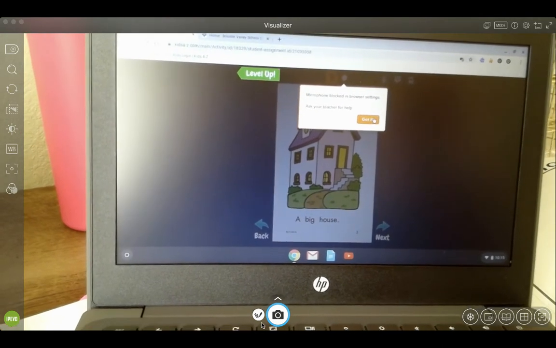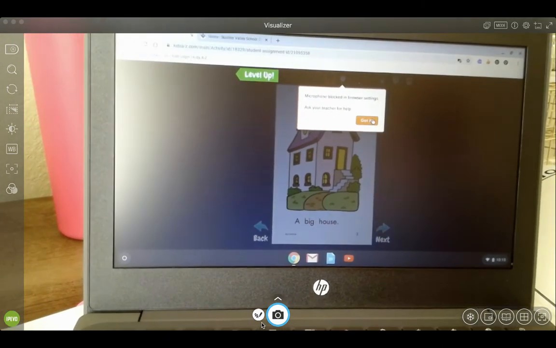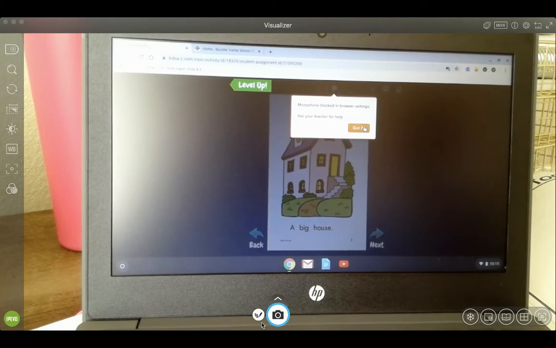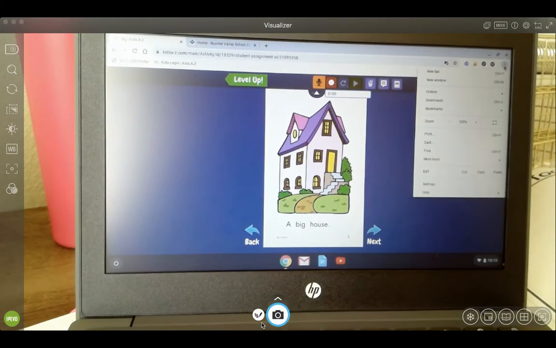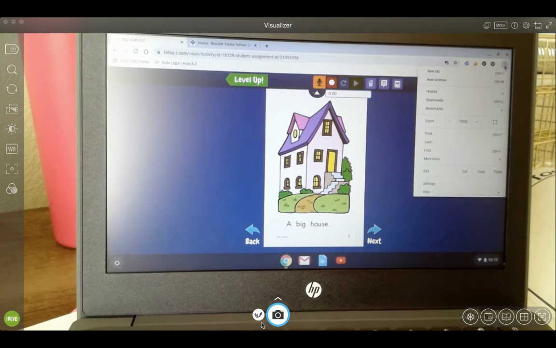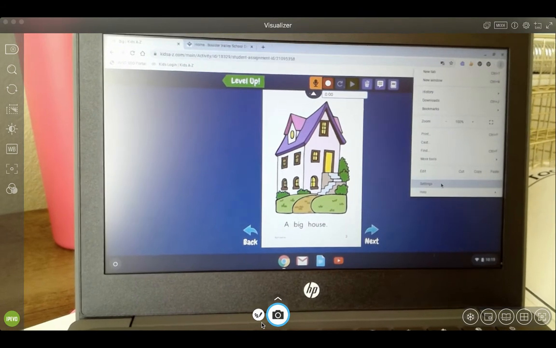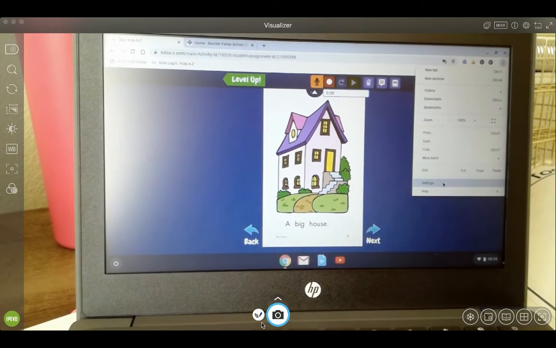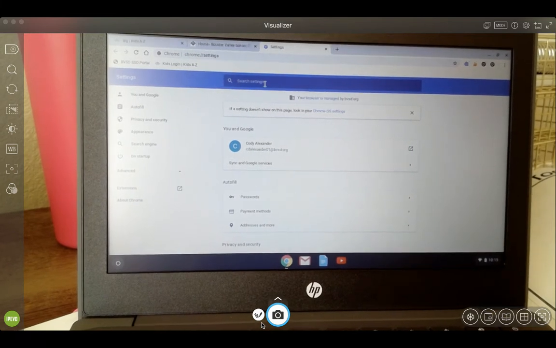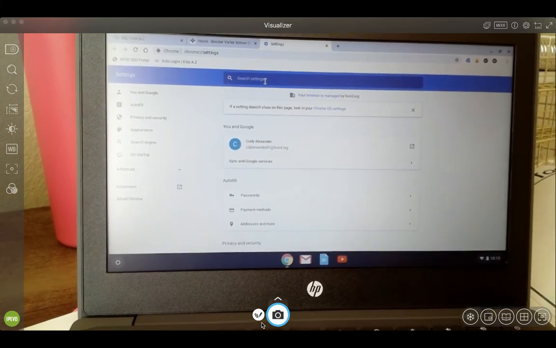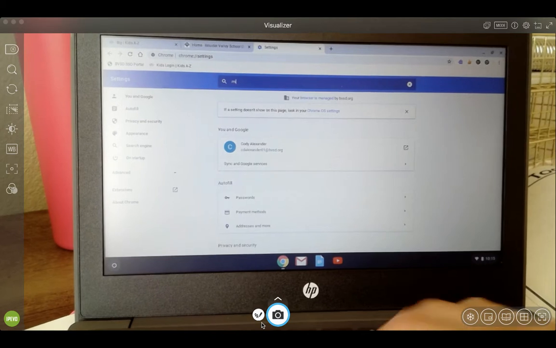First, click Got it, because it's telling you that your microphone is not working. Next, have an adult help you go to these three dots. You're going to scroll down to settings. Go ahead and use one finger to click on settings, and then see if you can type in microphone. You might need an adult to help you spell it. MICROPHONE.